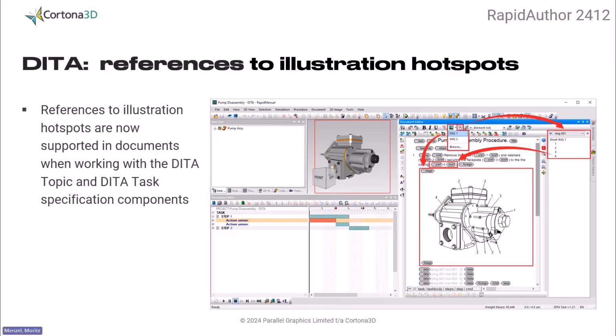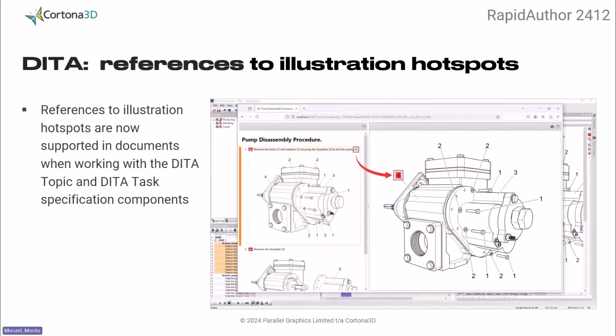The next feature lets you add references to hotspots of CGM illustrations using the hotspots command. This functionality has been added to DITA topic and DITA task specification components. And this is how the publication of our small example looks like.